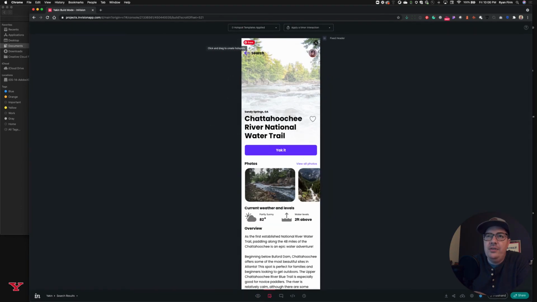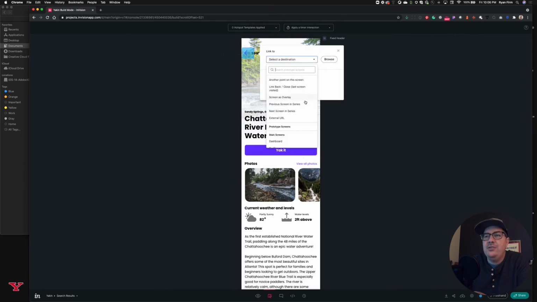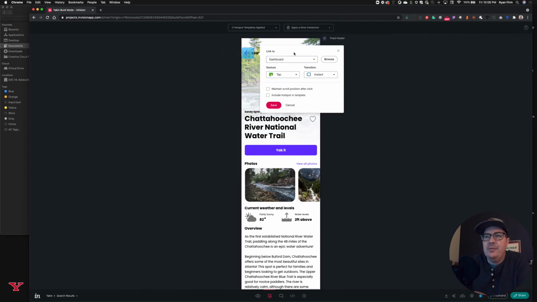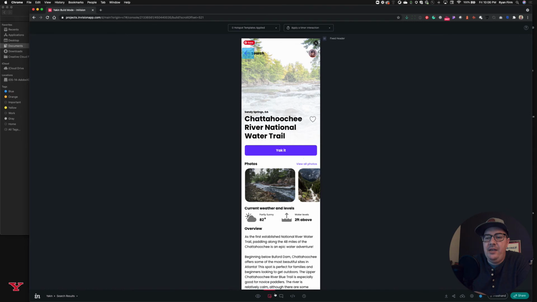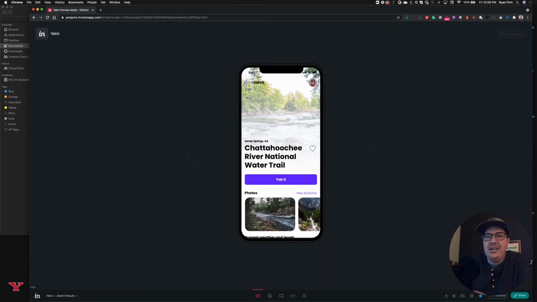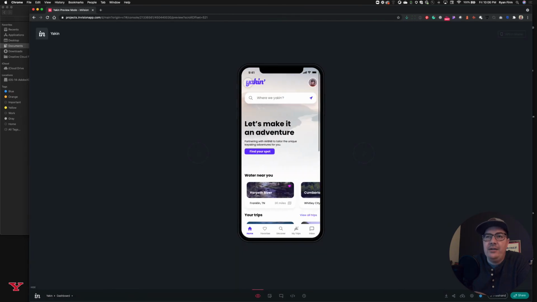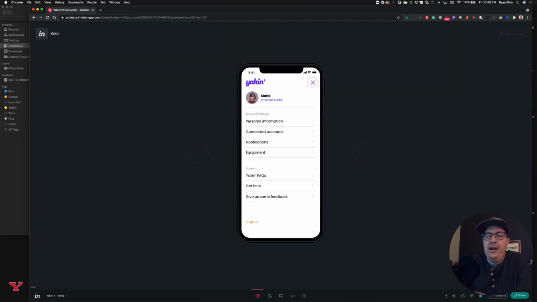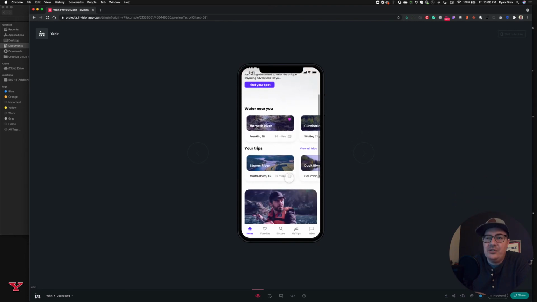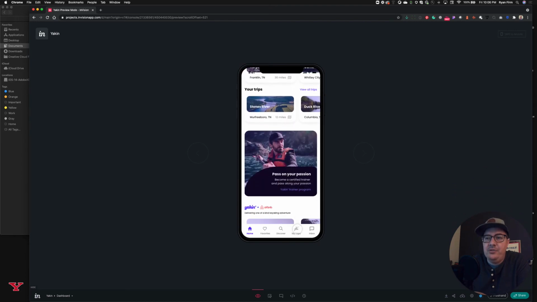When I do this, I actually want it to go back to the home screen, not to where those search results are at. So I'm going to go back to the dashboard on tap, and we're going to slide right and hit save. All right, let's go through there and see if I actually have it. So we're going to go back to search. Okay, so from here, I've got my profile interaction working. I can open it. I can close it. I can scroll down through here. I can jump into my trips.